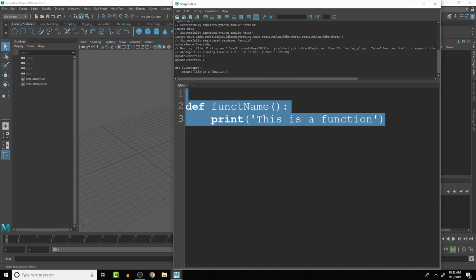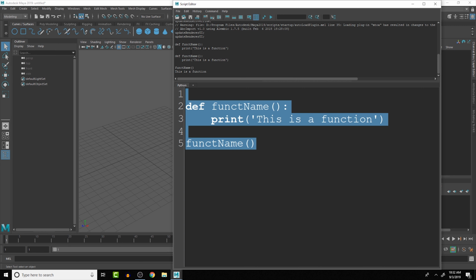So you can kind of consider it like a blueprint of a set of code that you want to do. So how do we actually execute this command? Well, we need to call the function that we created. In order to call the function, we use the name that we decided for it. So func name. And now when we run it, we can see that it loads the code. Then when the function is called, it executes what's inside.